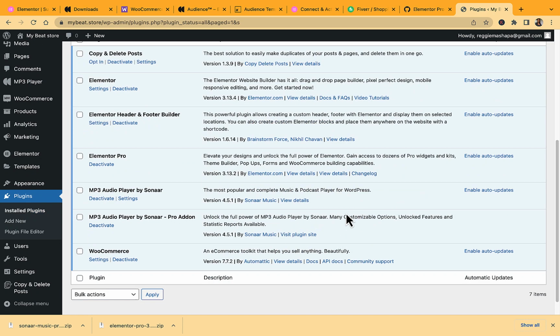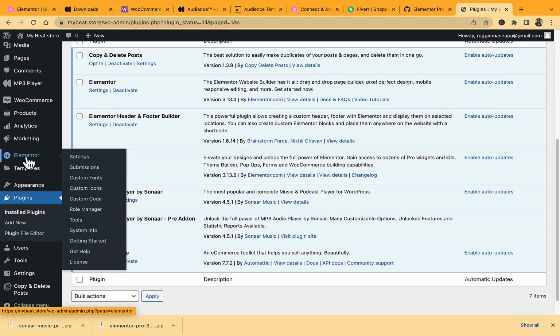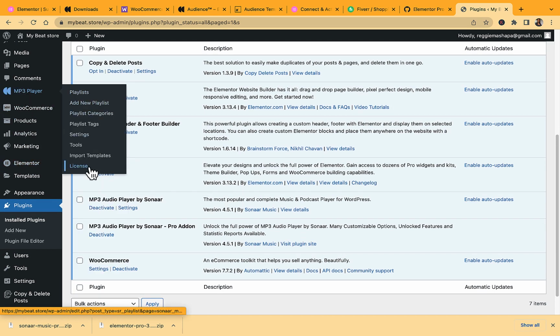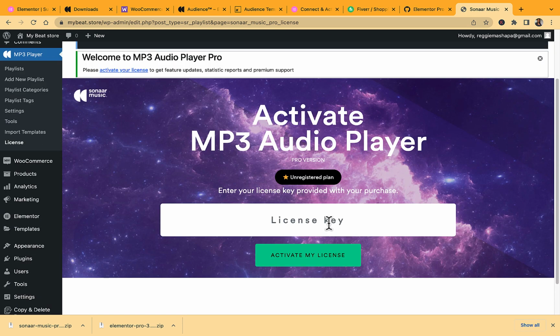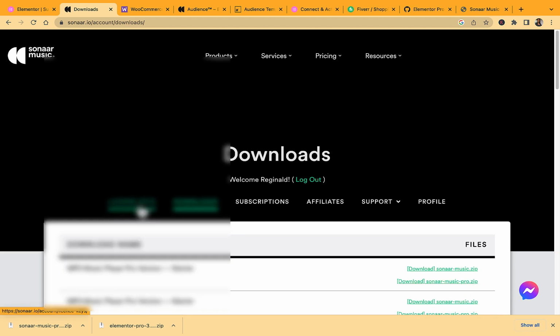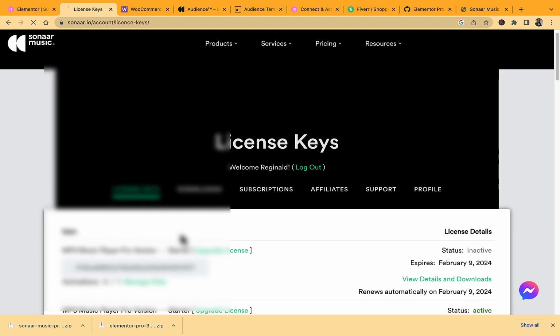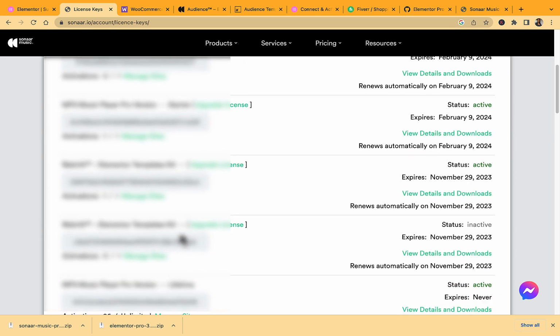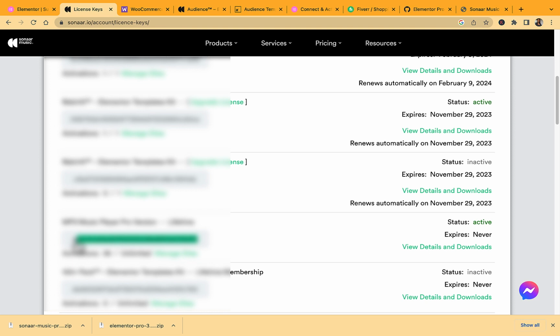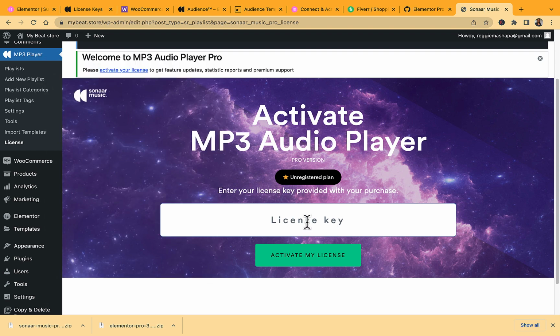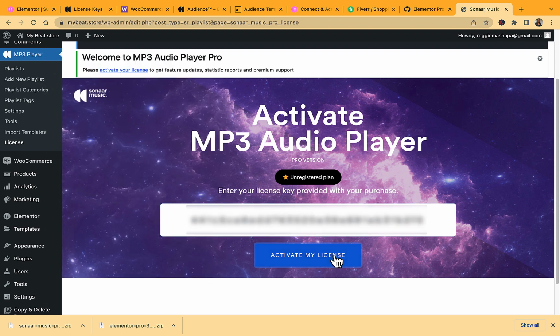All we have to do now is just to add the activation code. So we need to go to MP3 Player Pro, go to license. Then we need to paste our license here. So you're gonna go back to your Sona website, go to license keys. I'm gonna look for the license key for the MP3 Player Pro. Just this one. I'm gonna copy that. Then I'm gonna go back on my WordPress website, paste my code, activate my license.